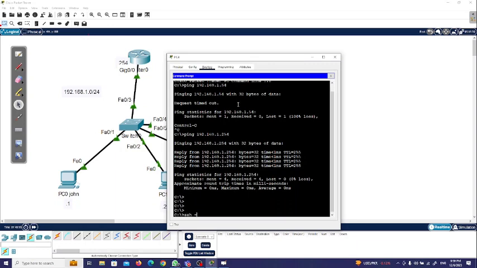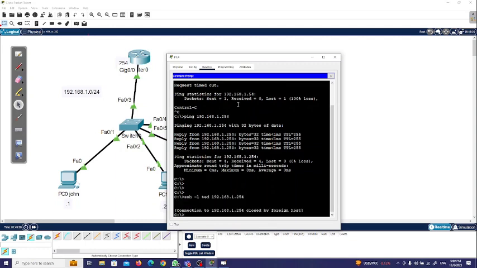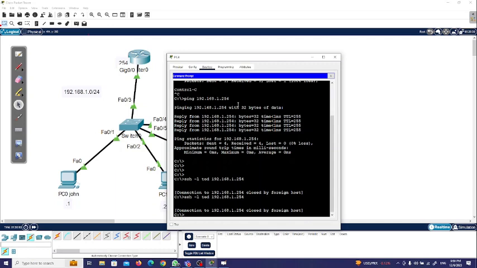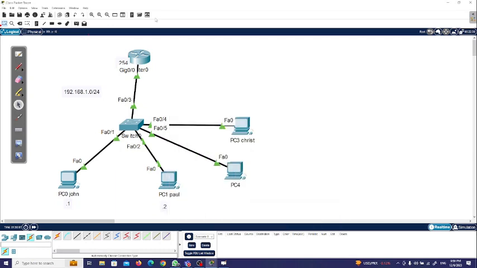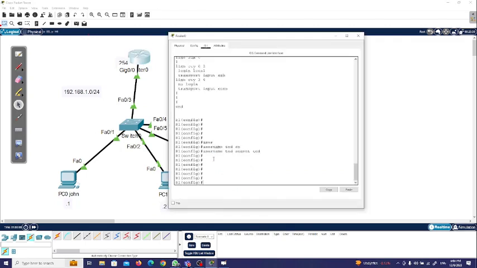So let me try to SSH now. SSH -l Ted 192.168.1.254. You can see that connection closed, meaning that we only have 3 that are activated. So now what I'm going to do, let me go back to the router, to the line VTY 3 and 4.